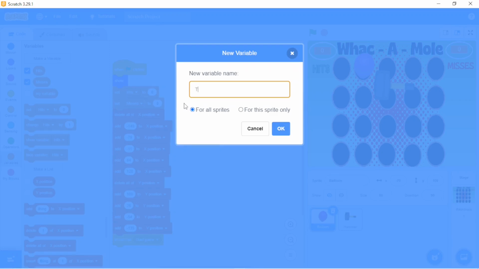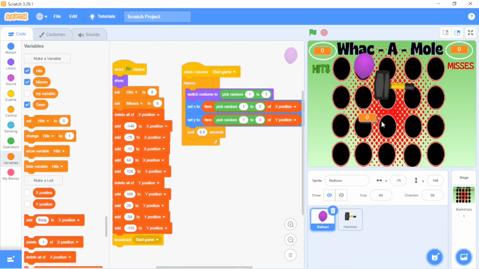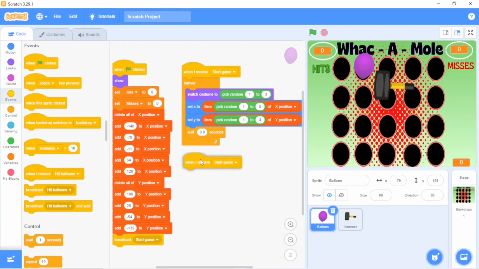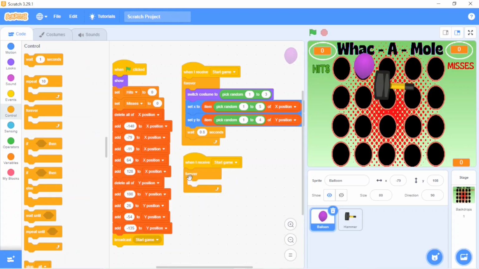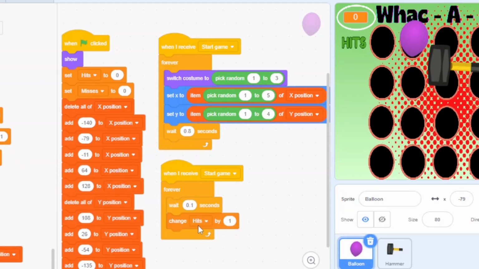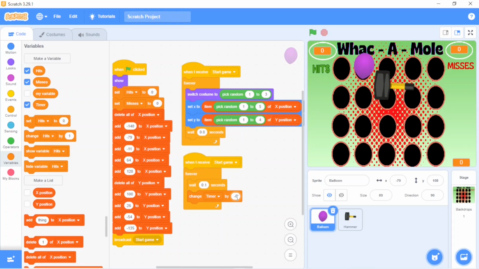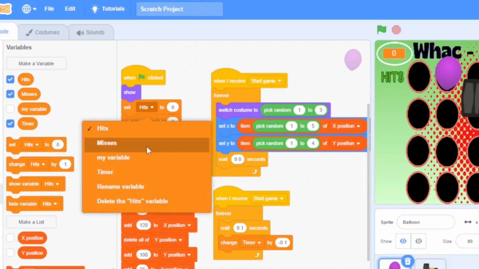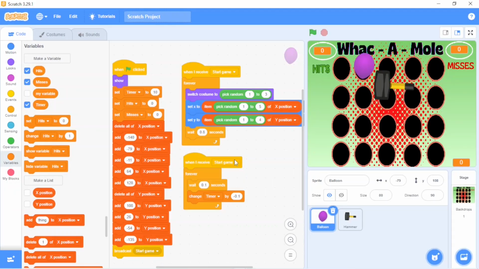We are going to make one more variable now, that is timer. Make the variable timer. This is the timer. Over here I'll keep the timer. So now when I receive start game, then forever wait 0.1 second, and then change timer by minus 0.1. And over here we are going to set the timer to 10. This is done. Now I'll show you.